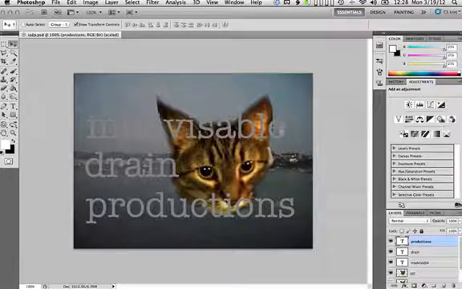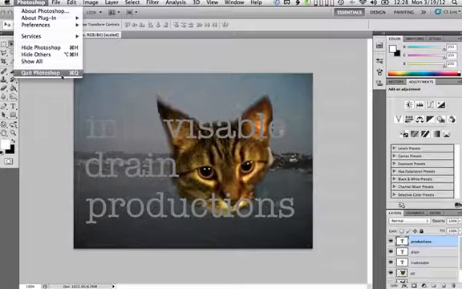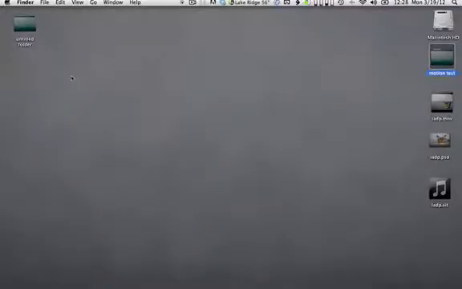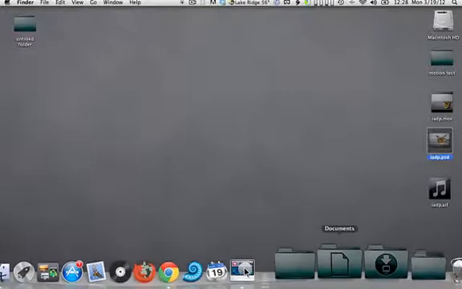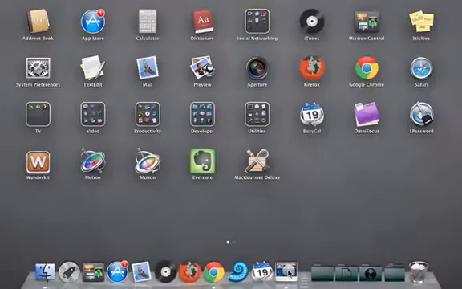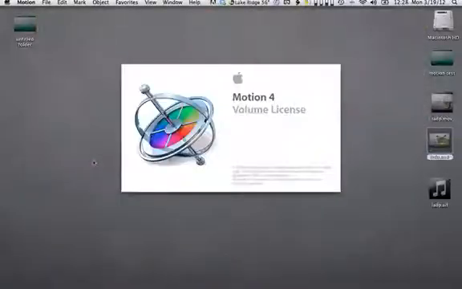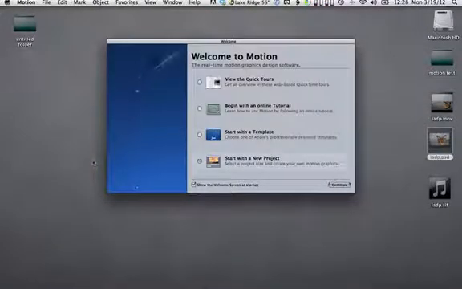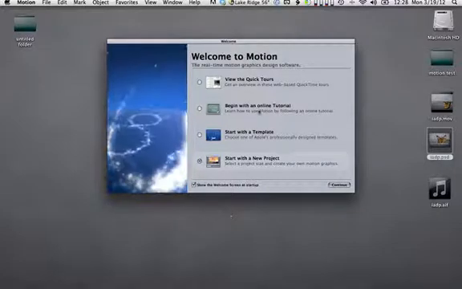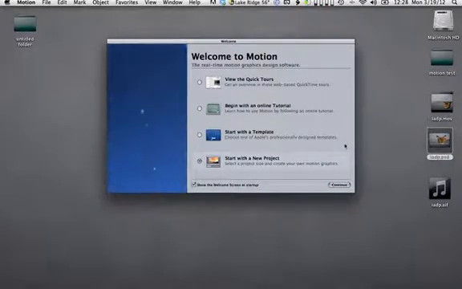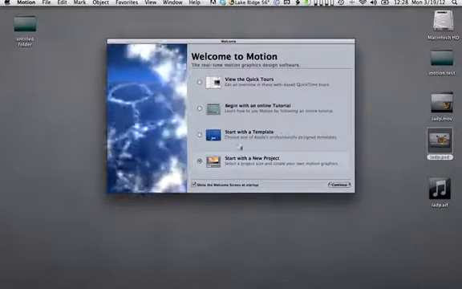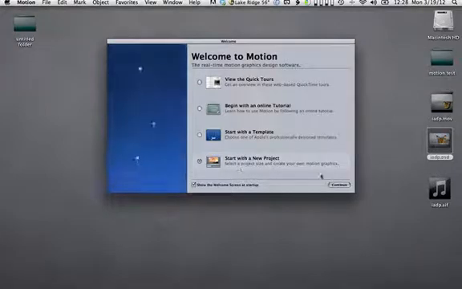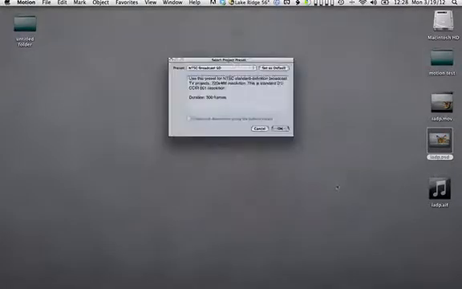Okay, so once I have all my elements, I can quit Photoshop. And I've saved it to the desktop right here. Okay, so now I want to open Motion. When you open Motion for the first time, you probably get this window here. And this is a good place to look at some things the program has to offer. But we're going to start with a new project. I'm going to click on Continue.